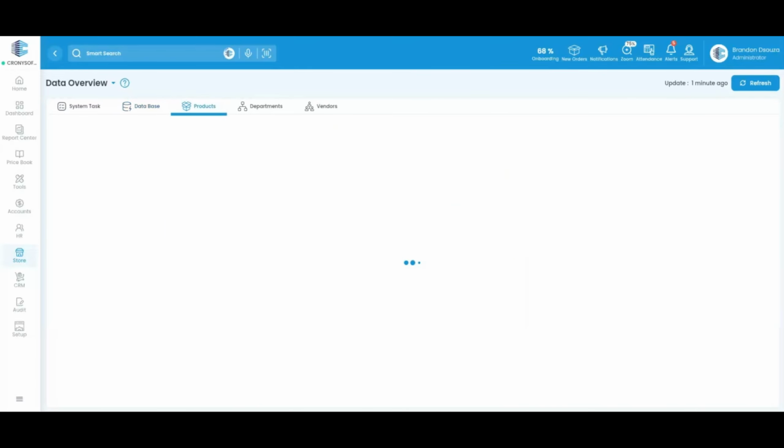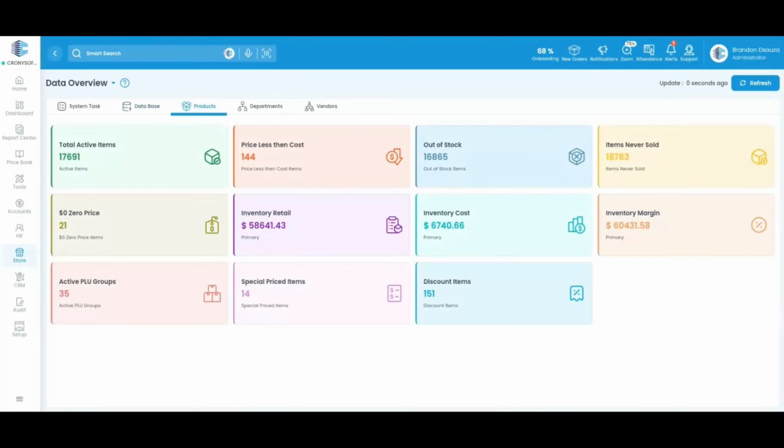Now for the product section, this section shows product-related information including inventory details and item data, and how much product information exists in the system. This section is useful when you want to quickly check your product setup or confirm that inventory information is available.